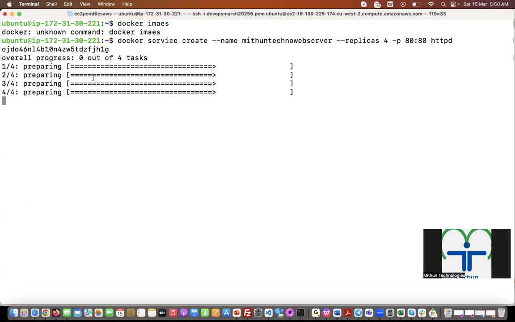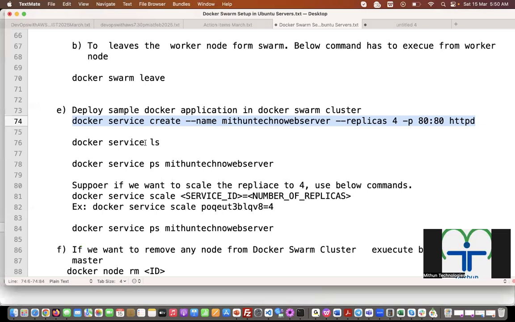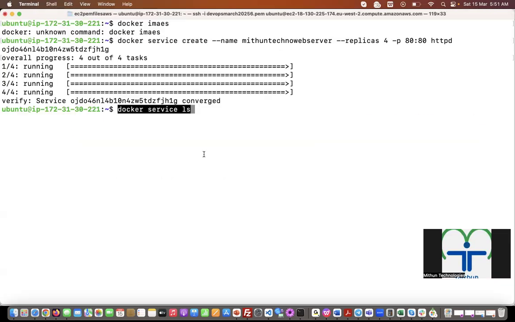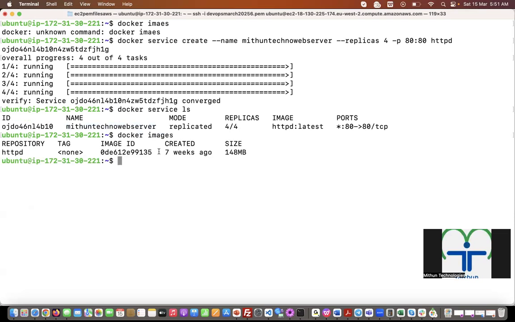See, it's creating. So it is going to download this Docker image and it's creating. So it's done. Right. So now you can execute this command, docker service ls, and see whether it is created or not. See, this service has been created. Now you can execute docker images. See that HTTPD image got downloaded. Earlier it was not there.